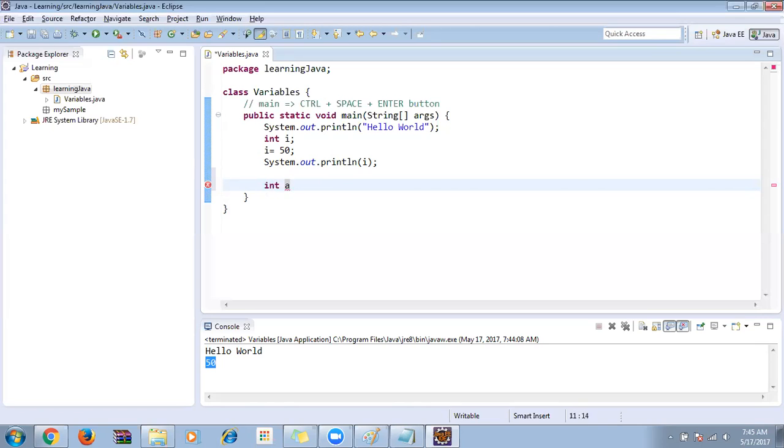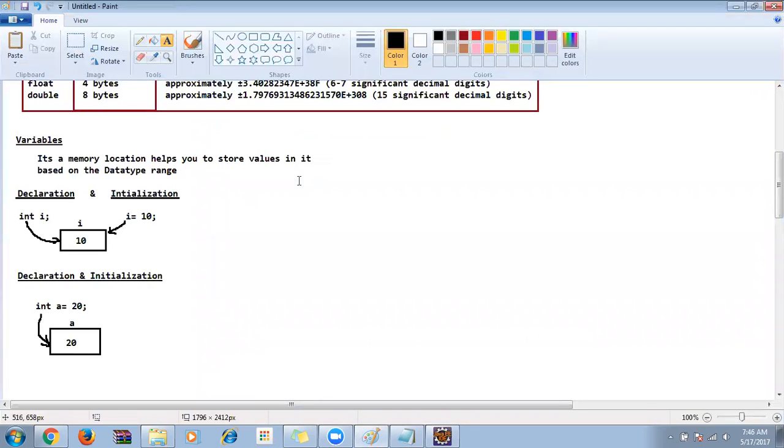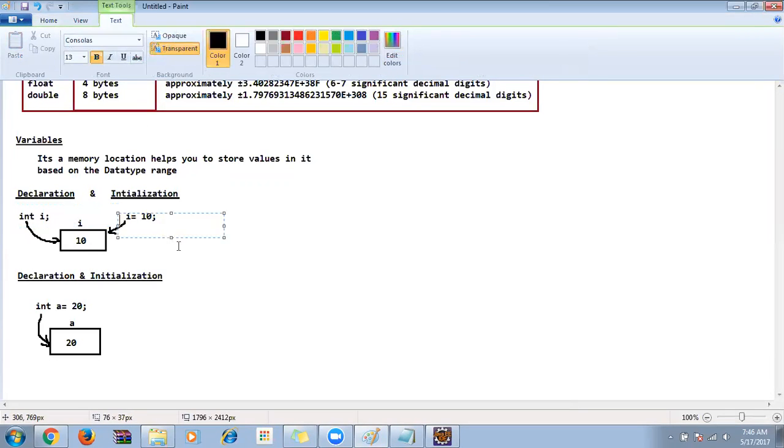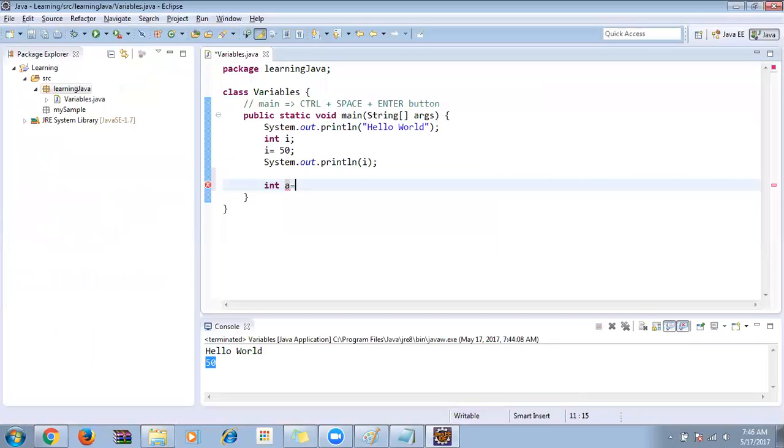Then we have initialized that. So A is equal to 100. That is declaration and initialization done in a single step. Before, we did declaration separately and initialization separately. Here we are going to do it there itself. Yes, int A is equal to 100. That's it. Clear?